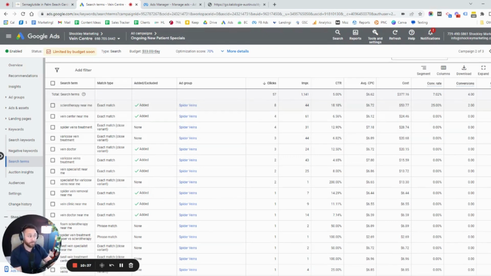So you can see here, we've been managing this campaign for a long time. This person's offering spider vein treatments. So you can see sclerotherapy near me, vein center near me, spider vein treatments, varicose vein treatment, vein doctor, vein specialist near me. These are all the exact type of queries that we know we want to be showing up for, that we want to be ranking for, and they're indicative of people that are interested in services.